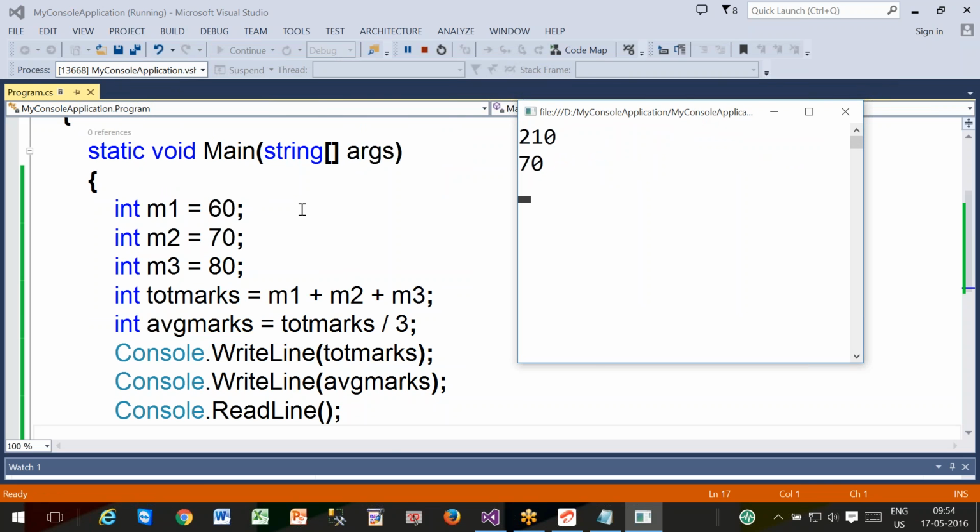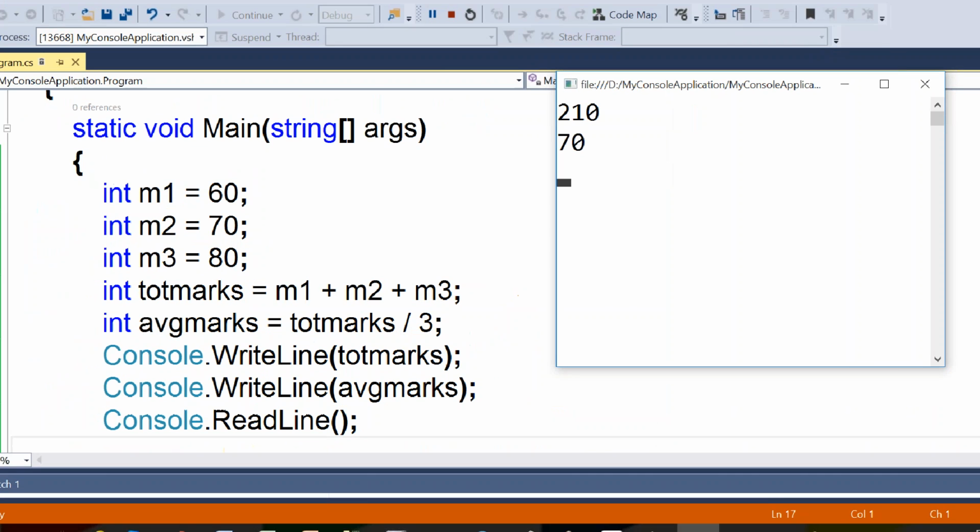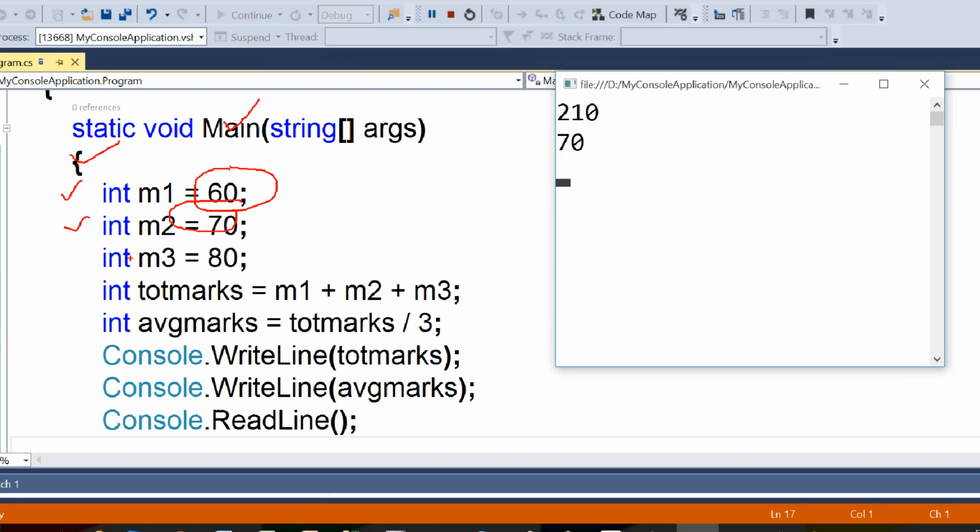Whenever you run this program, execution starts from the Main method. The execution engine will call the Main method first and execute the opening brace, then the first statement. Because of this statement, one variable will be created holding a value 60. The second statement will create another variable holding 70. The third statement will create another variable holding 80. After this, control will execute this statement.